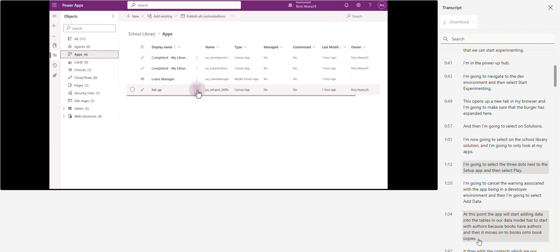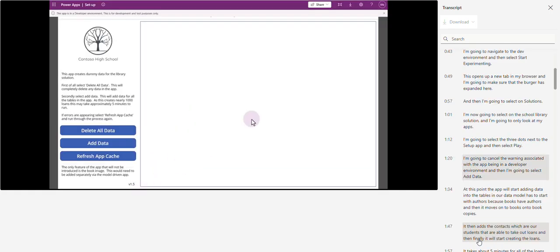I'm going to select the three dots next to the Setup app and then select Play. I'm going to cancel the warning associated with the app being in a developer environment. And then I'm going to select Add Data.